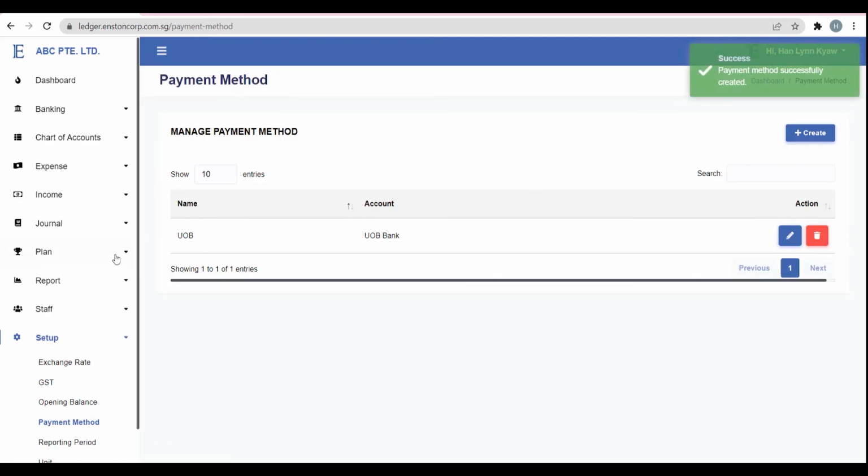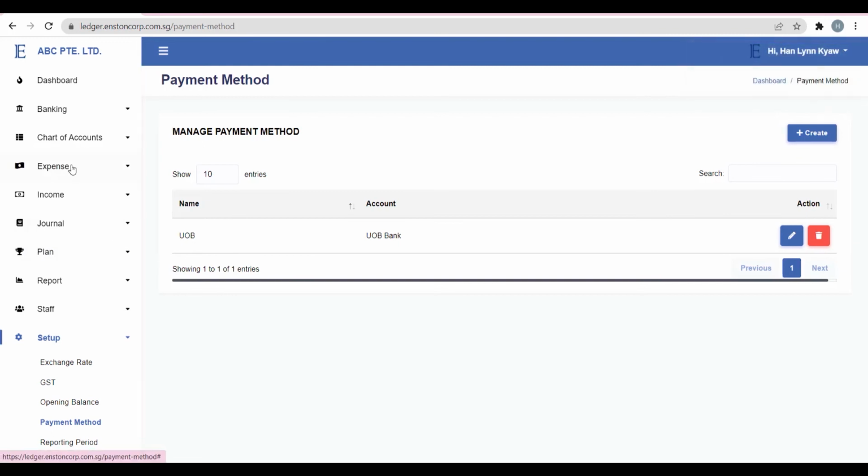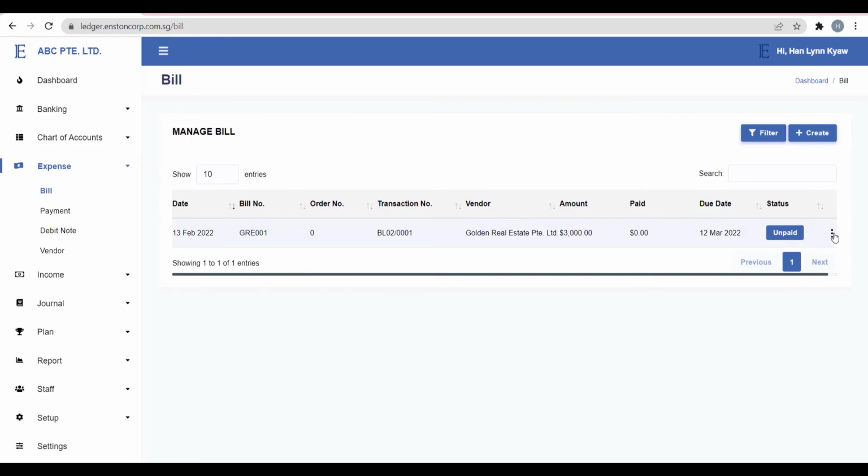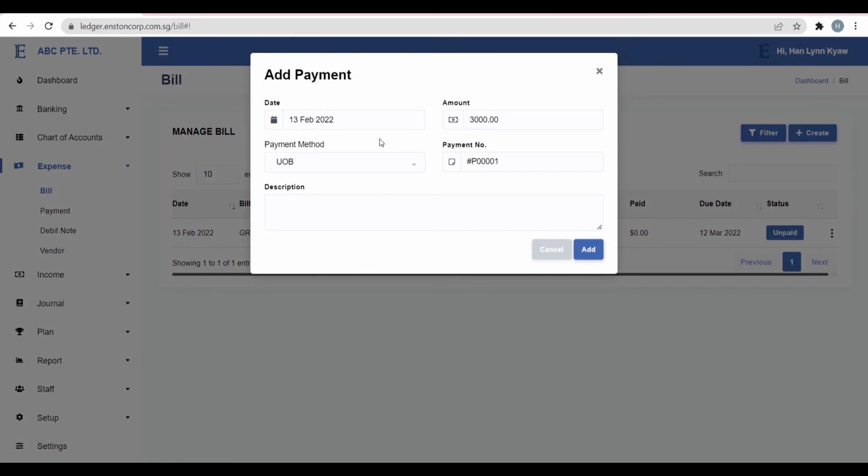Now we can go ahead and enter payment to the supplier invoices. For this purpose, click Bill submenu again from the Expense menu, over on the left-hand side. Click the three dots menu and select Payment. Now, with this page open, let us enter the payment date, amount, and payment method. Payment number is auto-populated by Enston Ledger, while the description field is optional. Finally, click on the Add button to post this payment to the ledger.